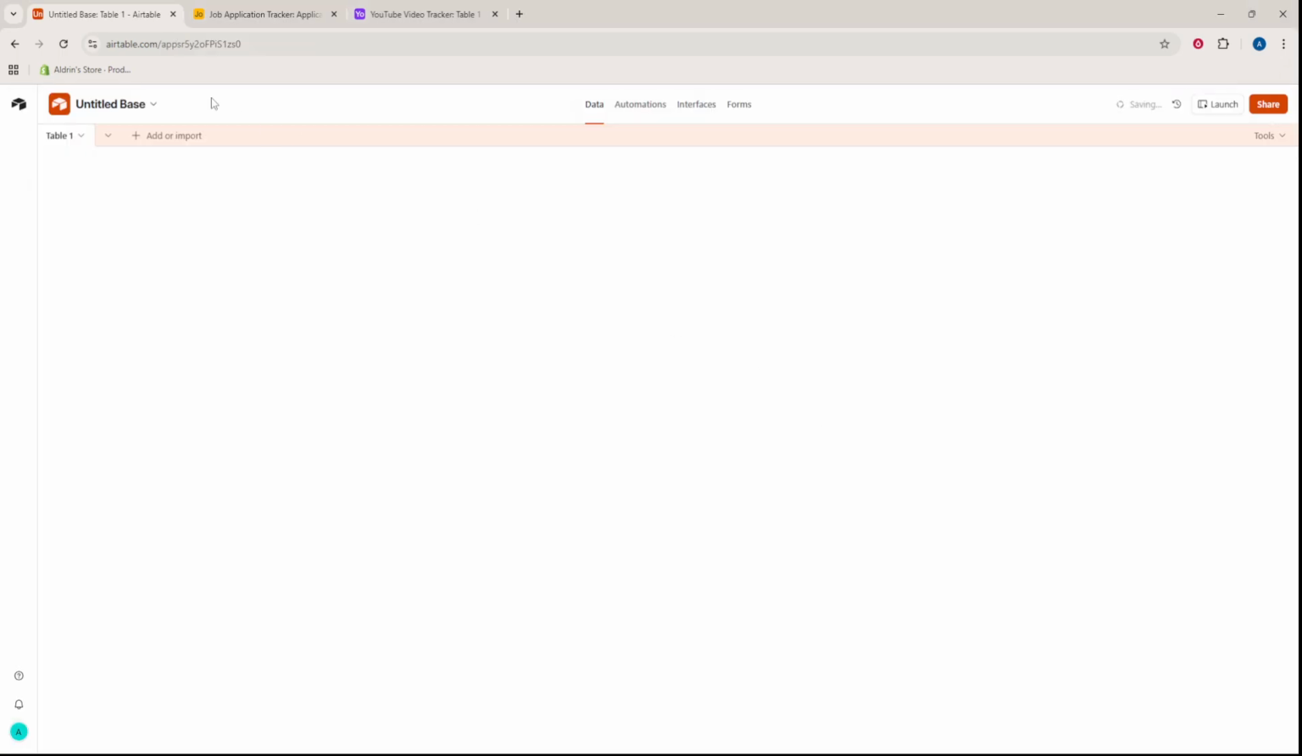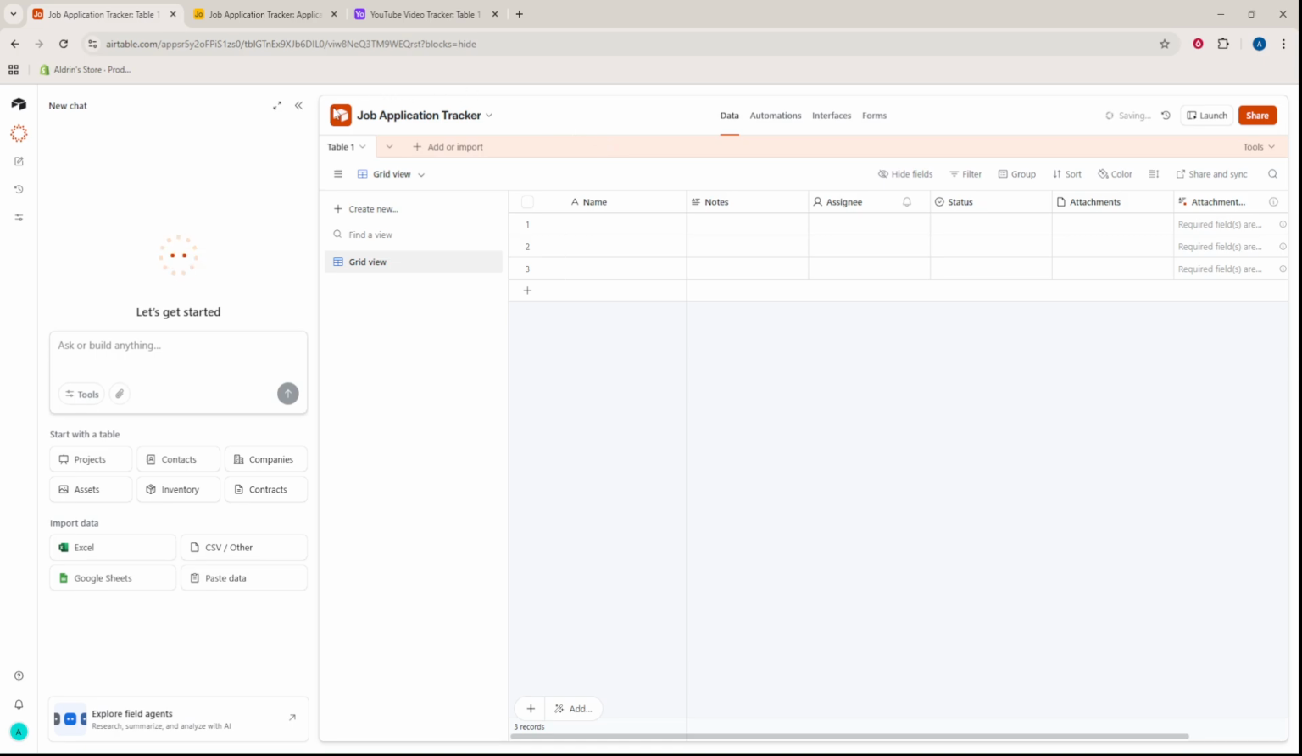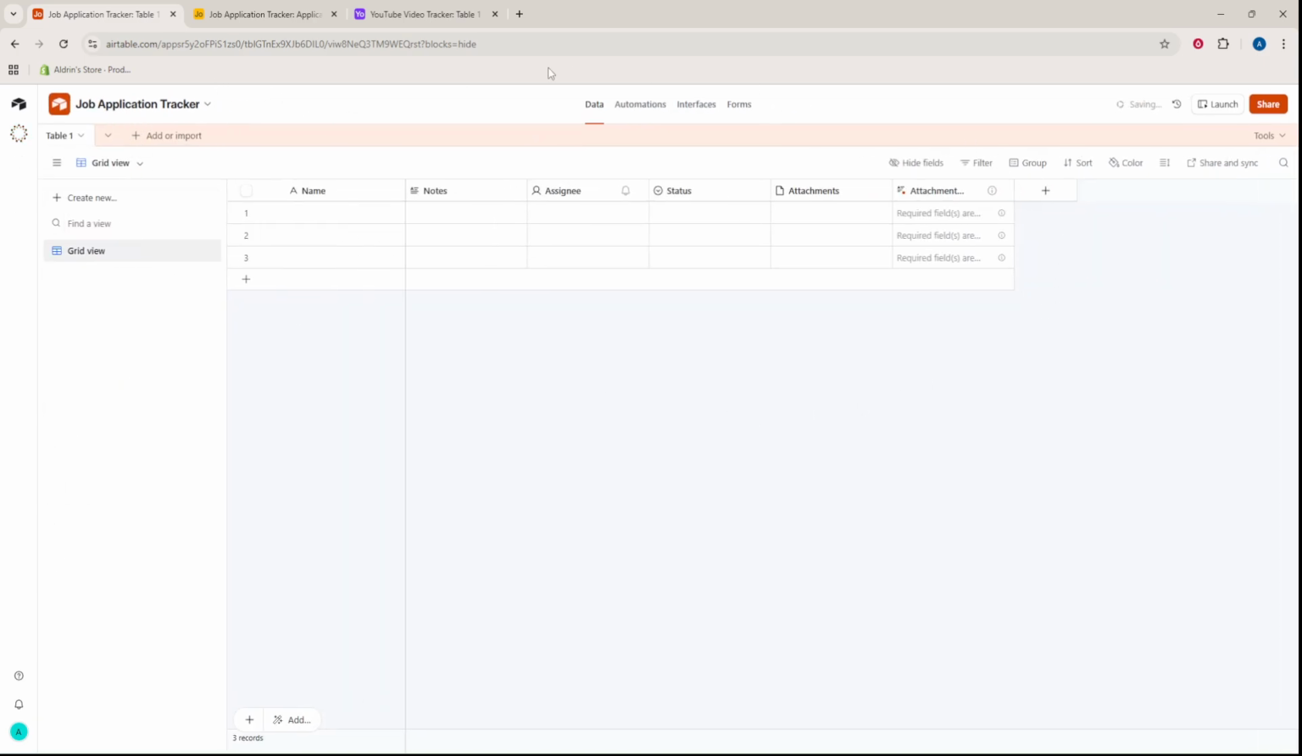Give it a clear name so it's easy to find later. Job Application Tracker works perfectly. This will be the home for all your hiring data, keeping everything consistent and searchable. Inside the new base, rename the default table to Applications.